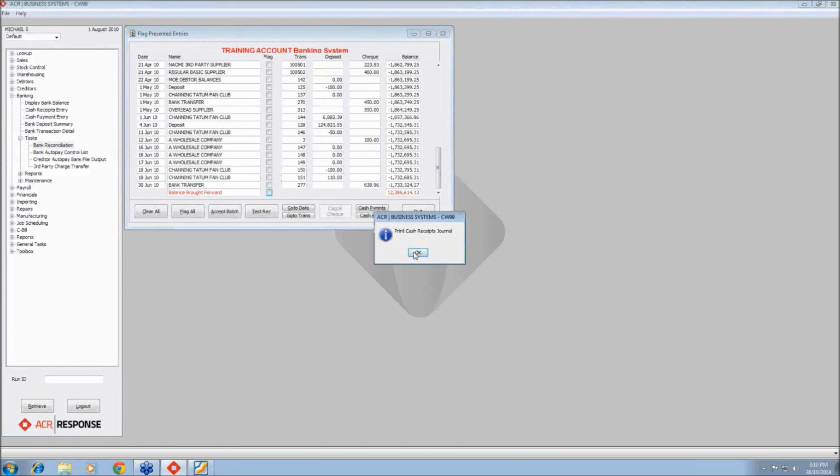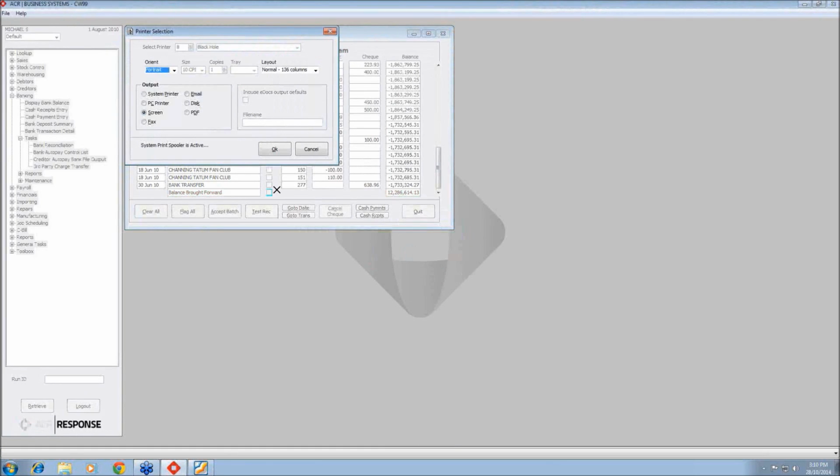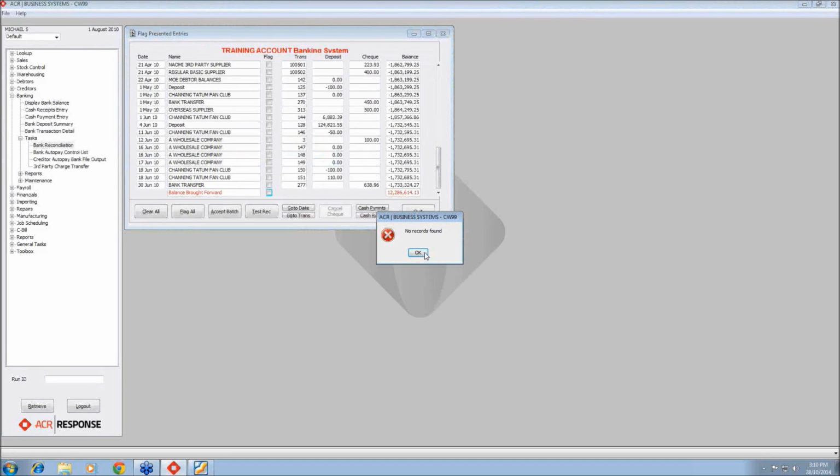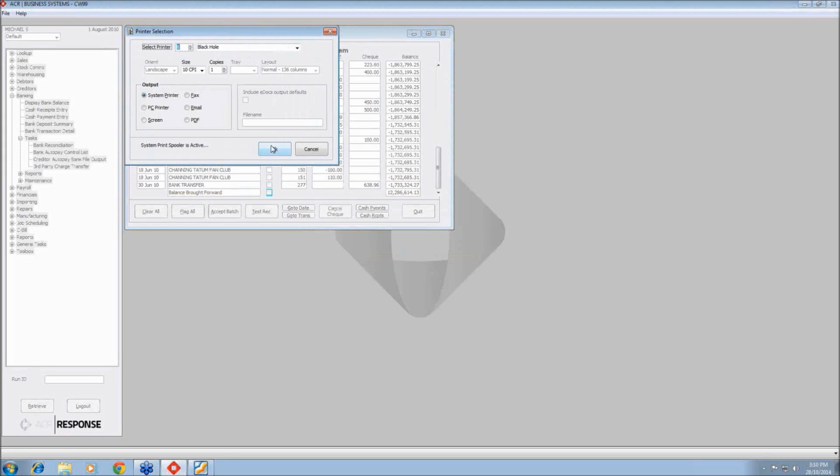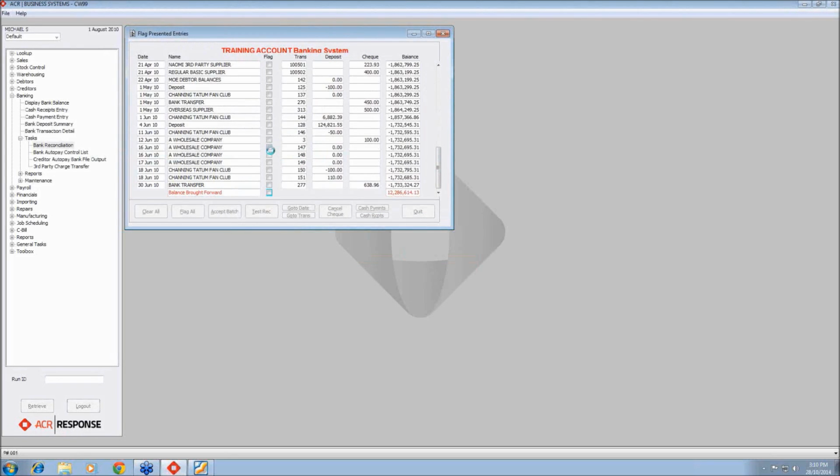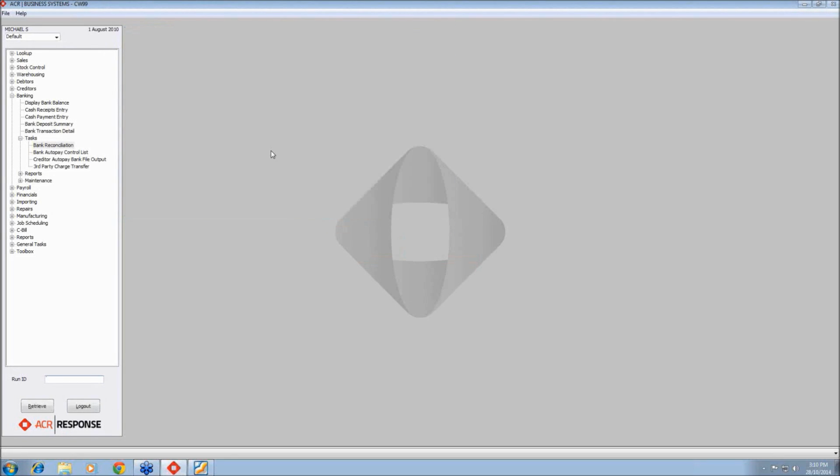So the next one, the cash receipts journal. No records found in this case. Otherwise it would print off the same thing. And the last part is a cash book reconciliation. Okay. So that has now completed. That's all you need to do for the banking month end. It's as simple as that.